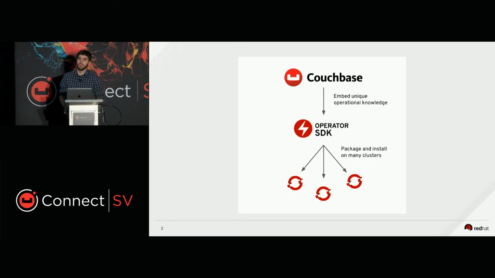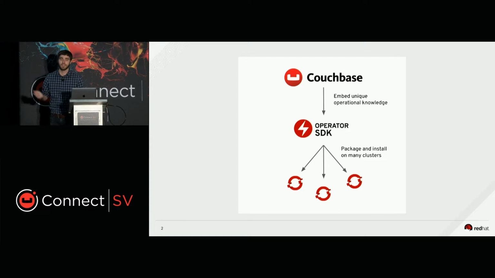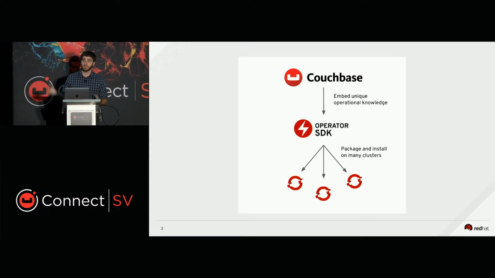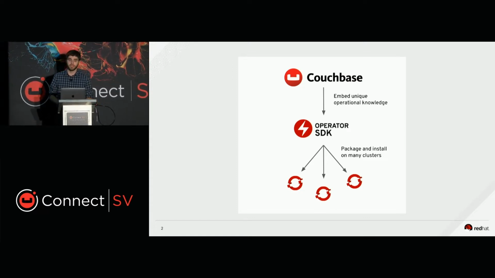talking about today. And so what we're going to talk about is basically this idea that you see on the screen here, which is you have a really complex distributed application running on top of Kubernetes, in this case Couchbase, and there's a bunch of unique knowledge that's needed to run that application, from how it's installed, how it's configured, how you migrate between versions, how it's failed over, how it's scaled up, how it's scaled down. All these things are that unique operational knowledge to run a very specific application.